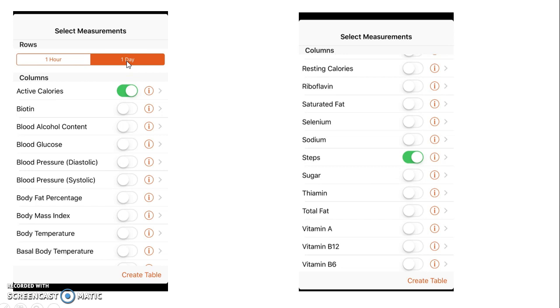You will then scroll down, and the first one you're going to do is active calories, and you're going to make sure that's green. You'll keep scrolling down, and if you want to do the heart rate, you can select heart rate. If you want to do the distance, you'll select distance, and then you're also going to want to make sure that you do the steps. So the two most important ones are active calories and steps.